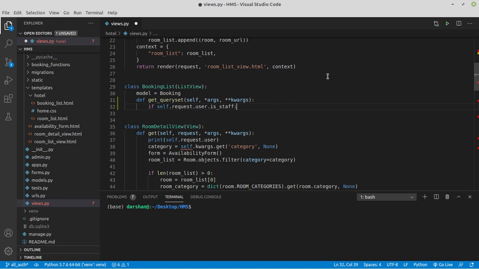So let's say it is staff, like I am DKD, I am the superuser, then it's going to return true. A superuser is also staff. Staff is basically someone who has the permission to use the admin side, and self.request.user.is_staff returns true only for the staff people. So if you're from staff, it returns true. If you're a customer and you have come on this page, it will return false.